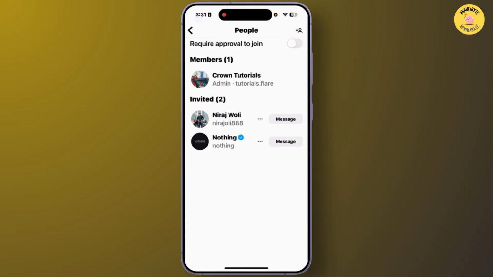Okay, so now from this People section, you will be able to find options like require admin approval to join. So simply tap on the option require approval to join. After you turn on this feature from here, you will be able to enable the approval to join Instagram group chat.